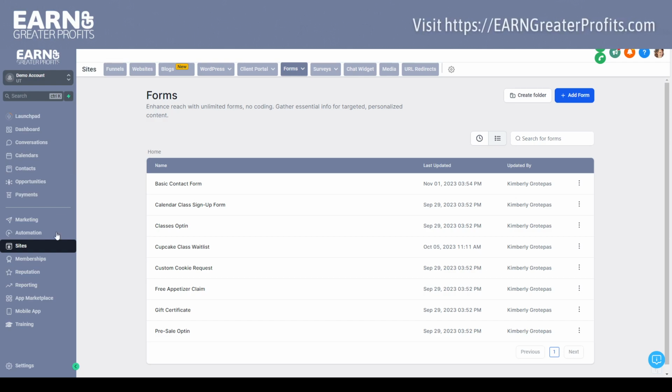And so I am under Sites, and then you click on Forms and Builder, and you can create an unlimited number of forms and surveys that you want. It just depends on what your business needs are and the different things you want to pull information from people. And so we've got a basic form. Let's just take a look at that.